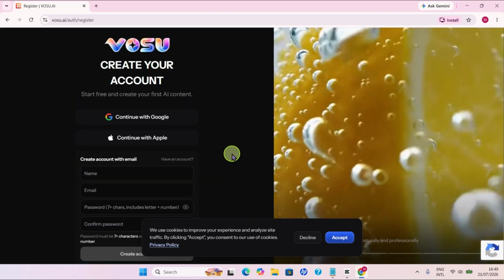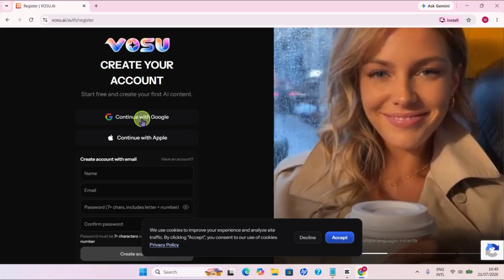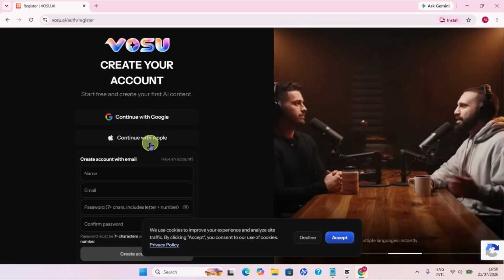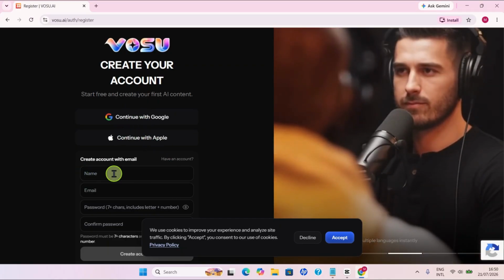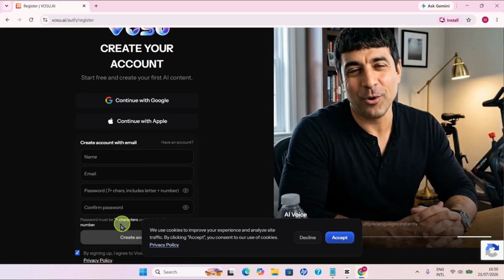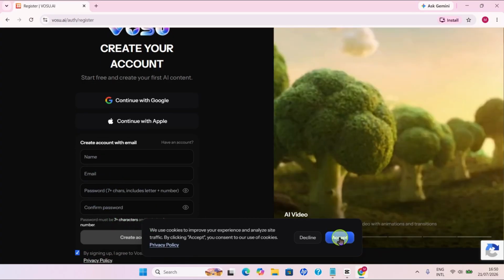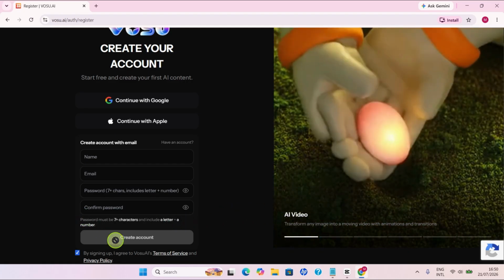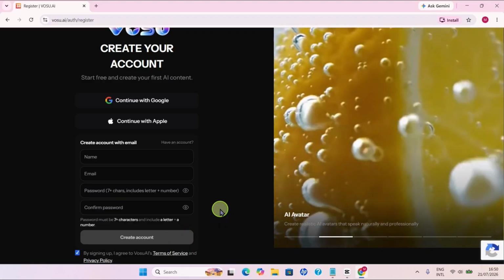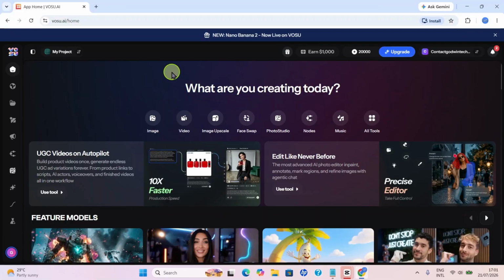You'll be taken to a page that looks like this. Please choose how you want to sign up, maybe with Google or with Apple, or just fill in your email address, your name and your password, and then you continue. But before then, click on accept, okay? So once you do that, this will be clickable. You click and continue with the process. Once you sign up successfully and you are signed in, you will be taken to an interface that looks like this.